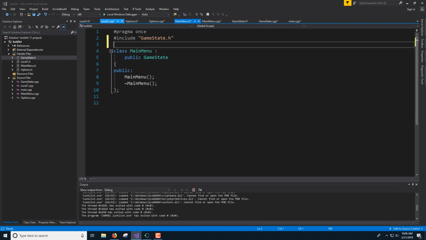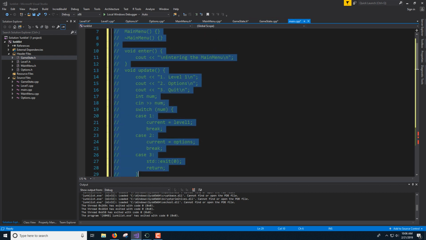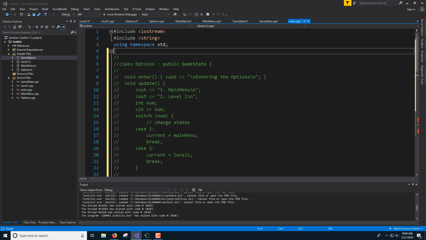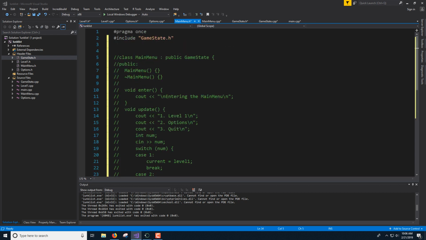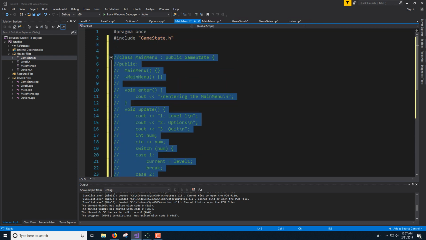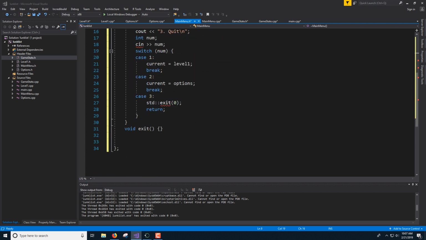We'll do the same thing with main menu. We'll go back to main. Grab all of this code, all the way down to options here. Do a Control X, and head over to the header file here and paste that in. We've already got GameState.h included. And we'll uncomment all of this. And this is going to be a little more work.